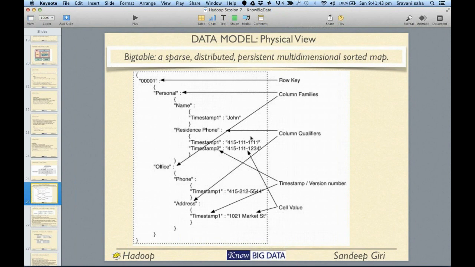So this is the cell value, and each cell value is a function of timestamp, the column name, column family, and row key. If any of these parameters differ, you go to the next one. Make sense to you? Like a directory structure: 001 slash personal slash name slash timestamp 1, value is this one. So this is multidimensional. This is how multidimensional happens.